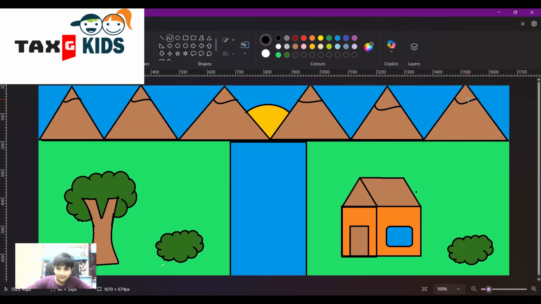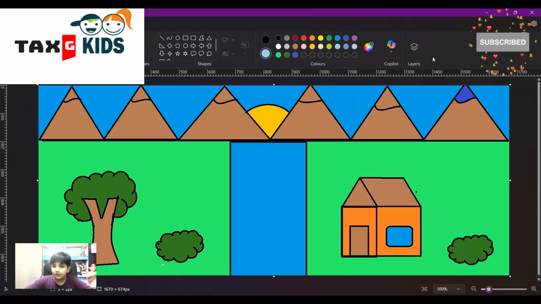Now let's color the snow. White color. Pink, pink, pink. Oh, this is not looking nice. That color is blue. Let's make the snow color. Okay, this is light blue color. No, this is nice.